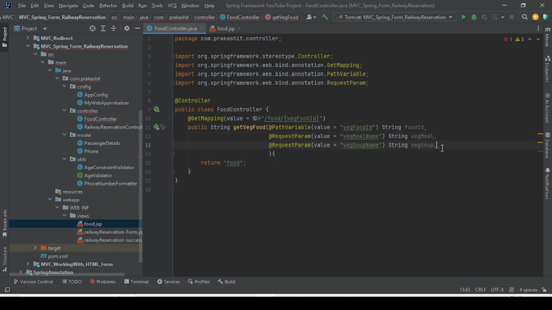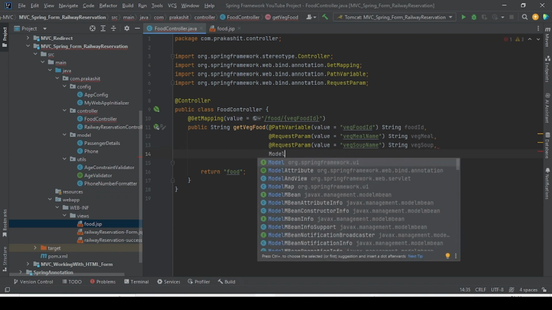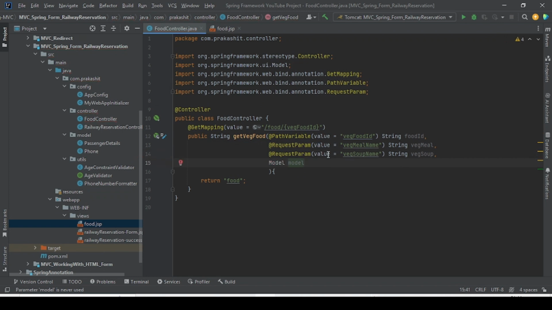in order to make it traverse from this controller to the particular page, we have to make use of the model, or model attribute, or model view, something. So here we are going to use some model. Okay, model, let me press Alt+Enter, let me write these things.